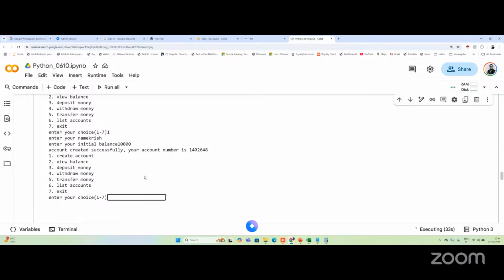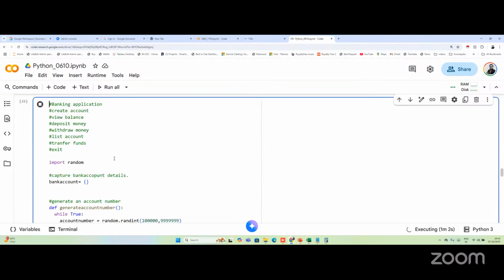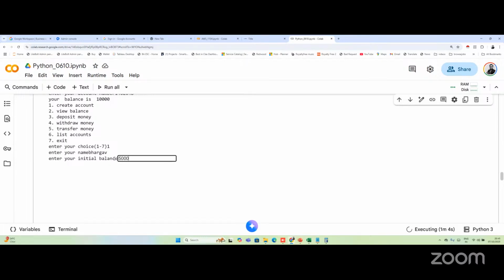Okay. Now I want to view the balance. I'll put 2. I will put the account number 1402648. Your balance is 10,000. Got it? Then I want to create one more account. 1. Then I'll put Bhargav. Then the initial balance is 5,000. I got my second account number.